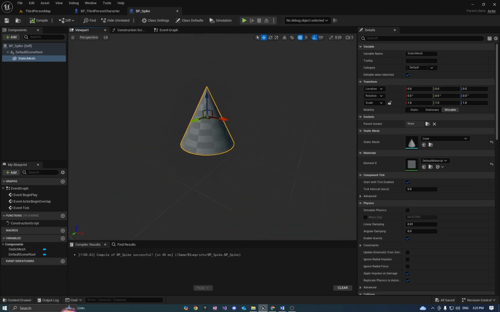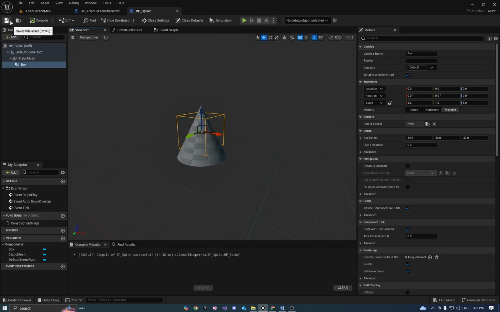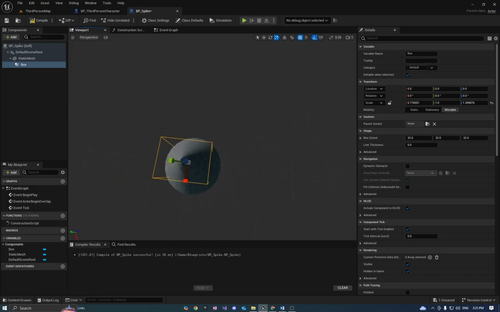Now you can use the cone as an overlap, but I will use box collision also on this. Compile it, save it, just scale it so it fits the spike. I will make this a little bit bigger on the sides.